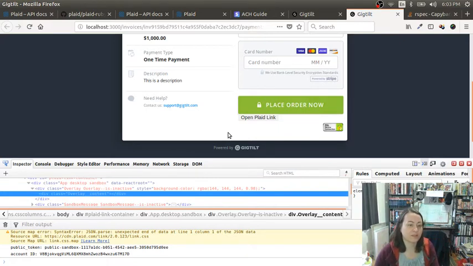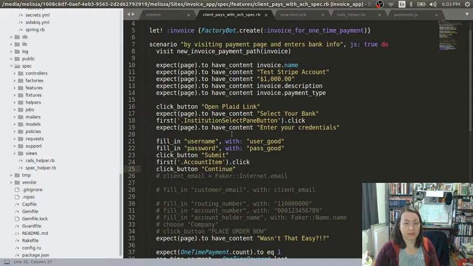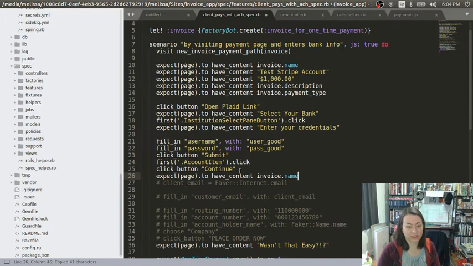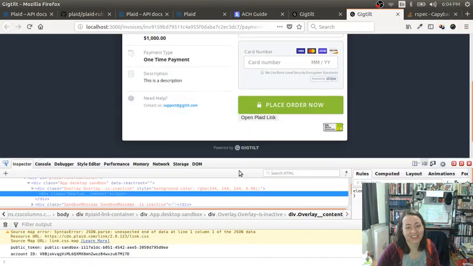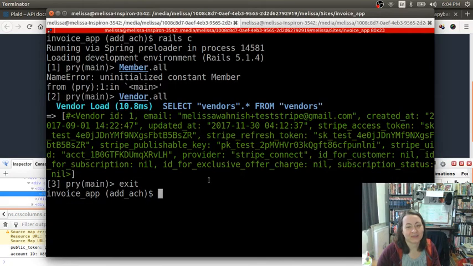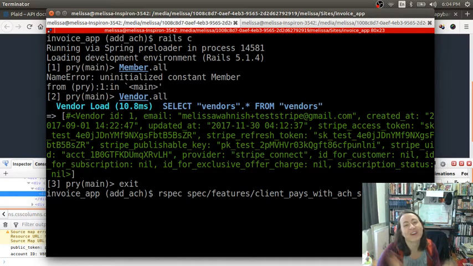For now, let's just make a test to see if we get this far. So expect page to have invoice name again. Just for now, see if this even works. All right, so saving that, let's just run the one thing. So our spec features client pays with ACH. I know I'm not using guard.